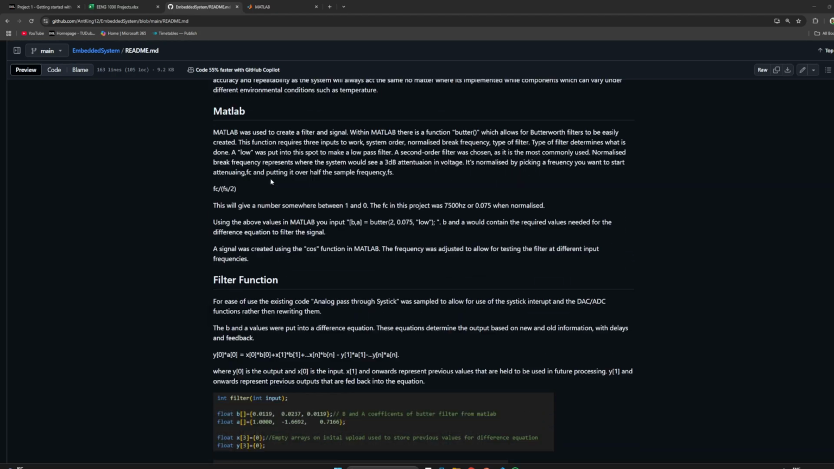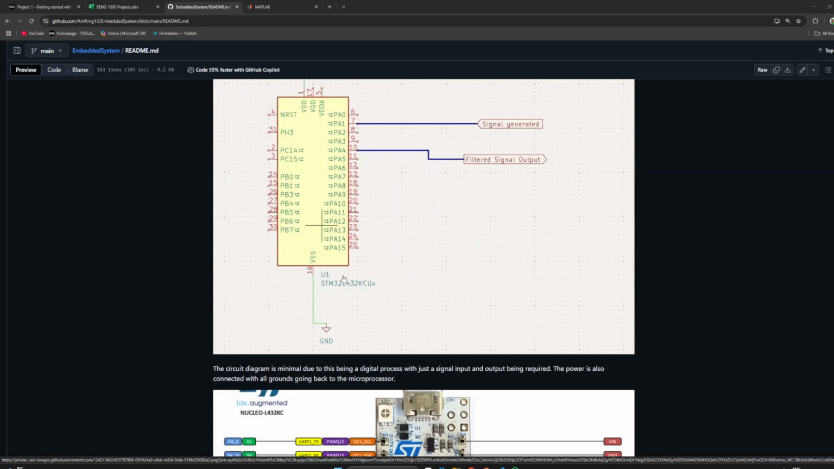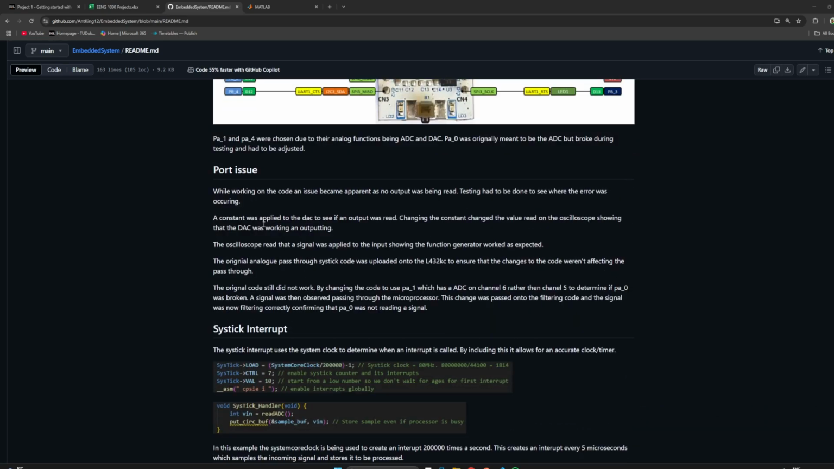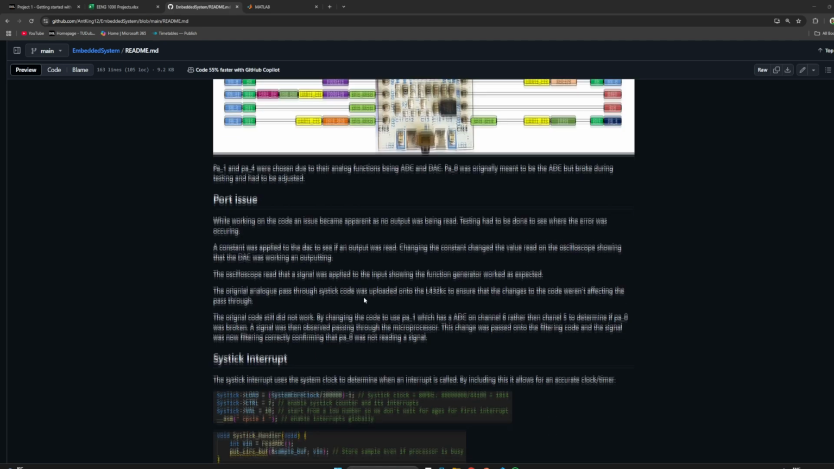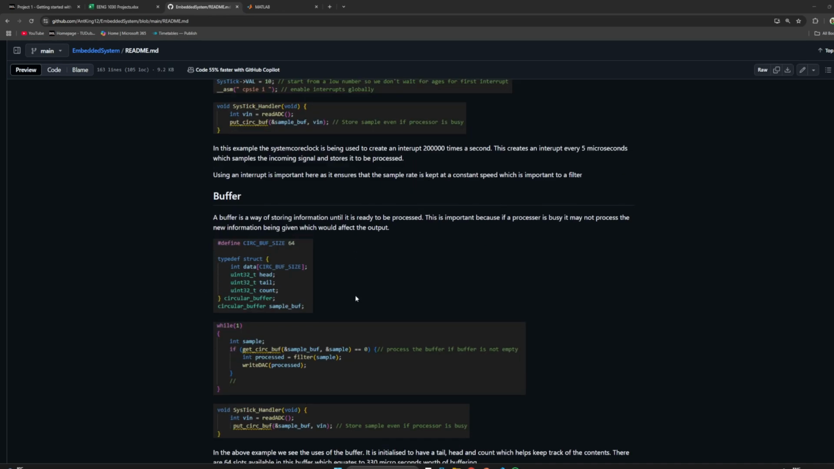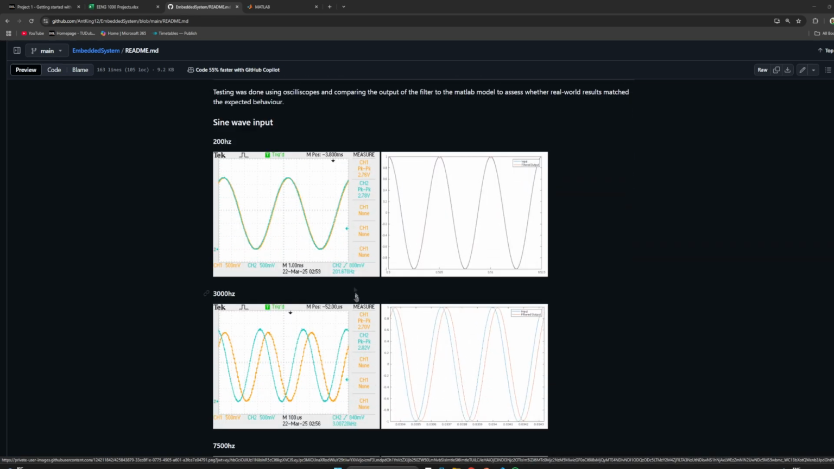A bit of discussion on MATLAB and the filter itself. Here's the circuit diagram and discusses why I used the ports that I did. I go over some of the issues I had while going through this, as one of the ports broke and I had to try and then find out what wasn't working and why there was no output. I go over the systolic interrupt and how it's used, the buffer and how it's used, and then the results.